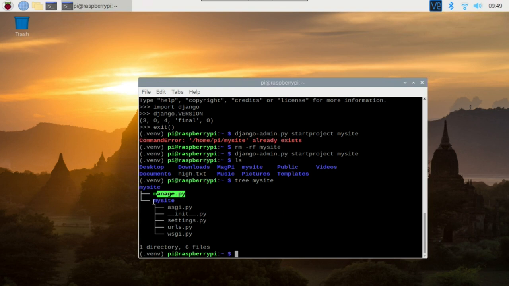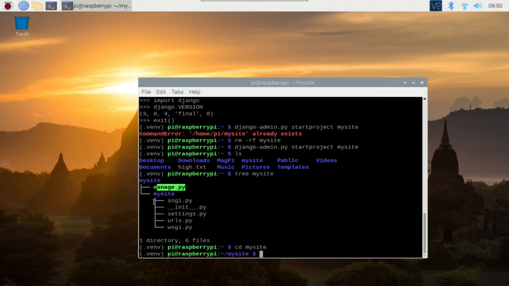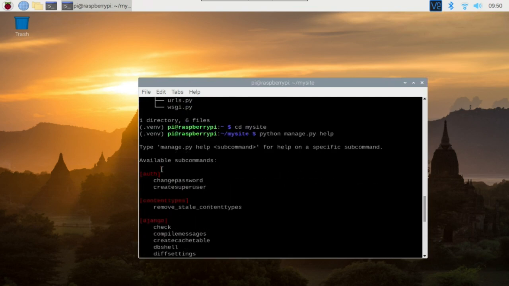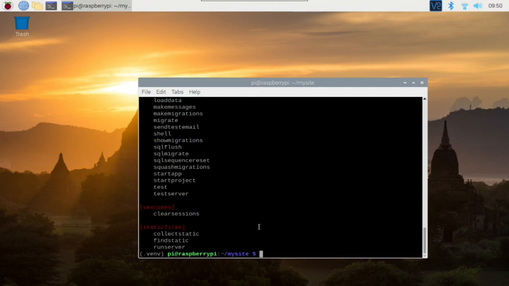Type python manage.py. We just have to change into the directory first and type python manage.py help to get a feel for what it can do. Okay, so here are your options. Now you should never have to edit this file. It's created in this directory purely for convenience.